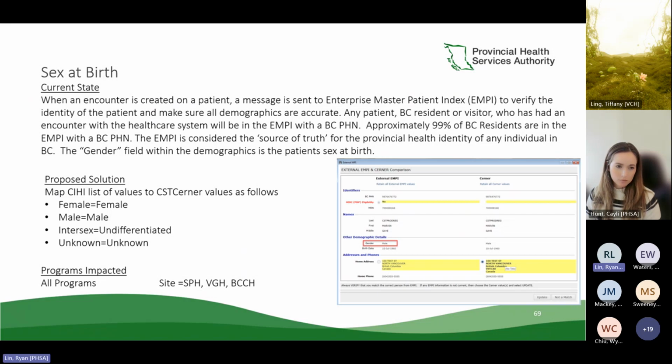Our proposed solution is pretty straightforward then. It's to map CIHI's list of values to CST Cerner values as female to female, male to male, intersex to undifferentiated, and unknown to unknown. Any thoughts, any concerns regarding this? Okay, if not, we'll go through with this recommendation and we will move on to the next item.